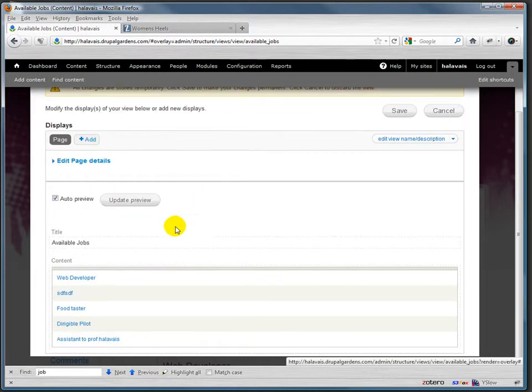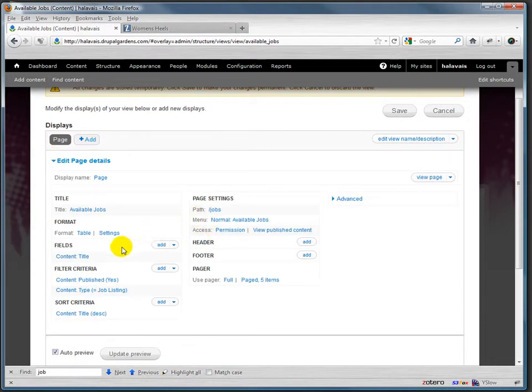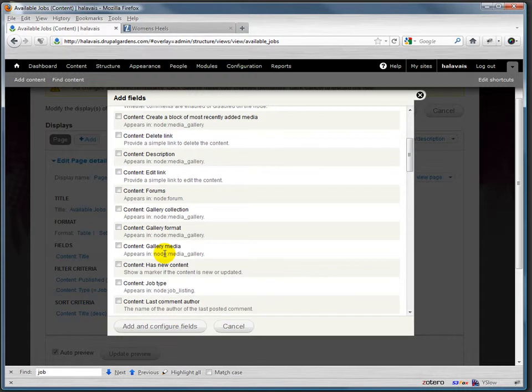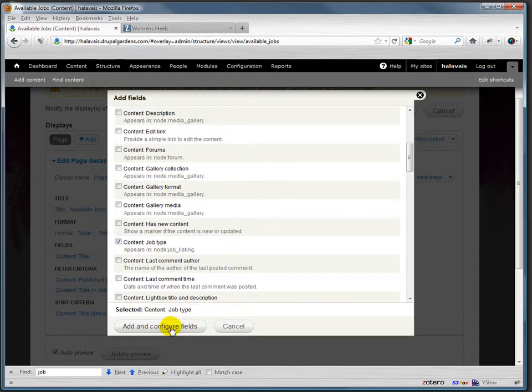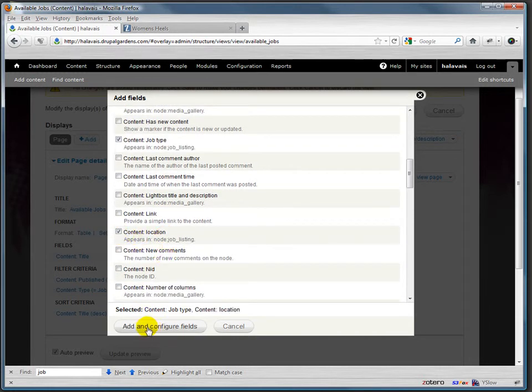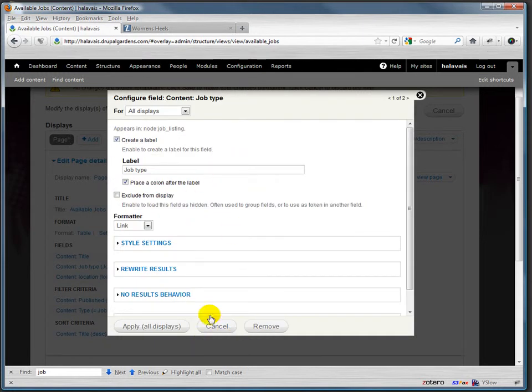So now we need to edit the page details. Here's the content that's going to show up. We can change the way it shows up by saying which fields are going to be shown. Let's go ahead and add, say, the job type, and let's add the location. All right, add and configure fields. So I'm going to leave it just the way it is. I think that should be okay. And we'll apply and continue.